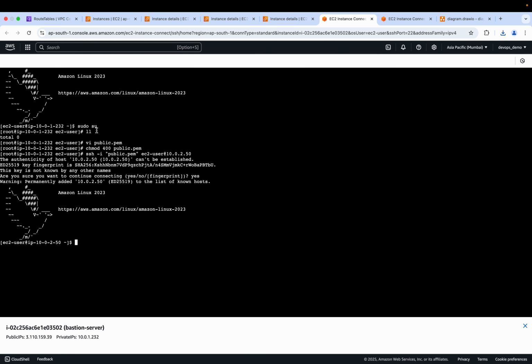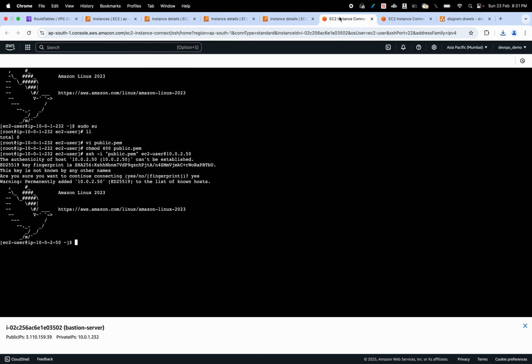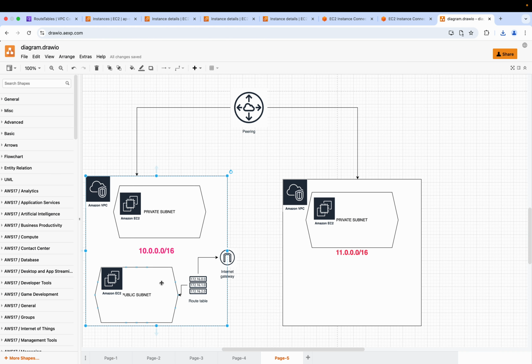So you were able to establish the communication from the bastion server, 10.0.1.232. From the bastion server IP address, you were able to move to this 10.0.250. Correct? Why? Because both of them were part of the same VPC. As per the diagram also, you can see these are part of the same VPC.